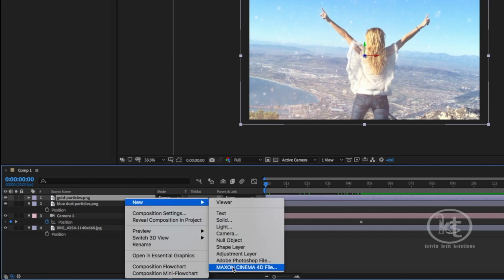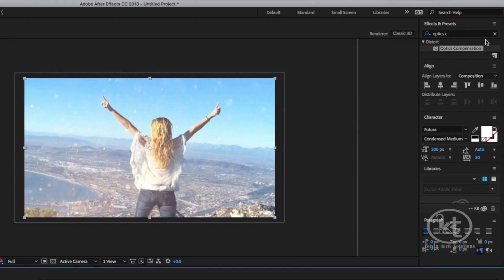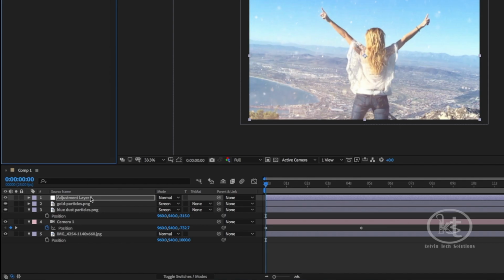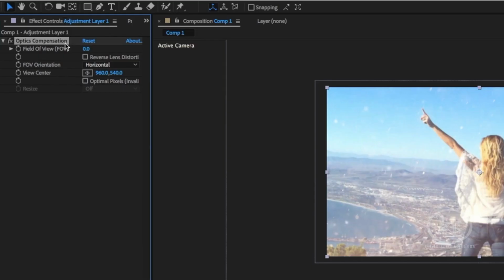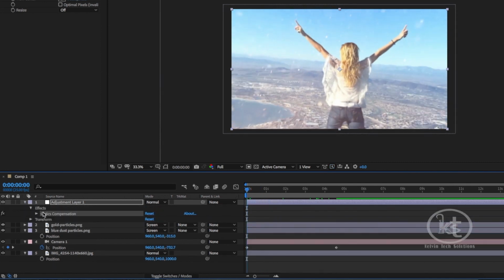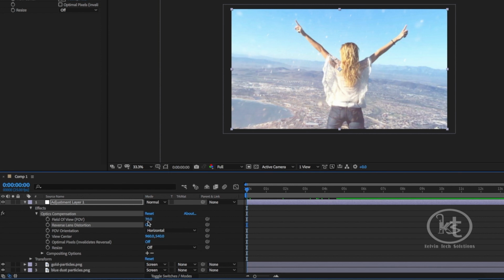Let's create a new adjustment layer here, then go to the Effects and Presets panel and type in Optics Compensation. Drag and drop Optics Compensation onto the adjustment layer, then go to Effect Controls and change the field of view value from 0 to 70, and check Reverse Lens Distortion like this. Then flip down the adjustment layer's effects to Optics Compensation. We see the field of view as 70 here.